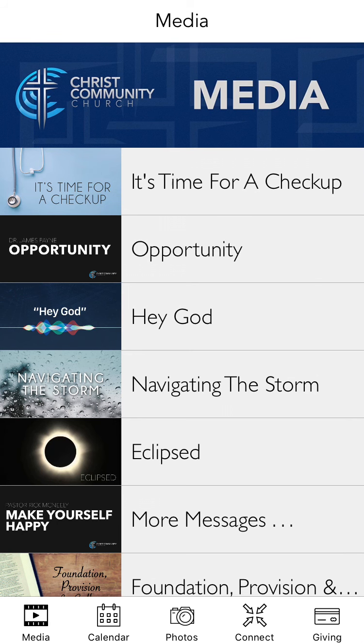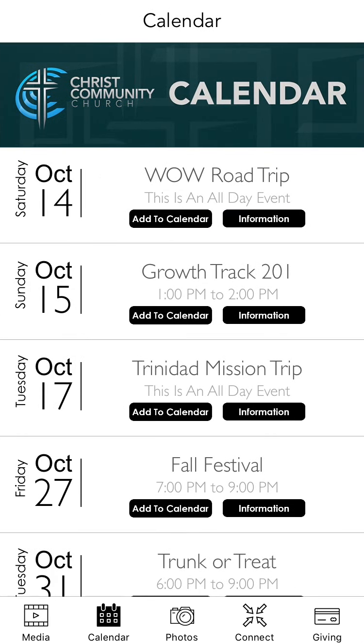Next up, let's go to the calendar. In the calendar, for every single item, you have an information button and an add to calendar button.